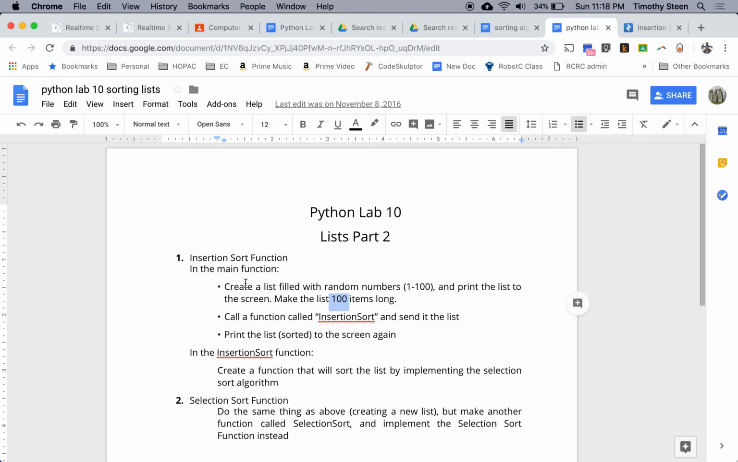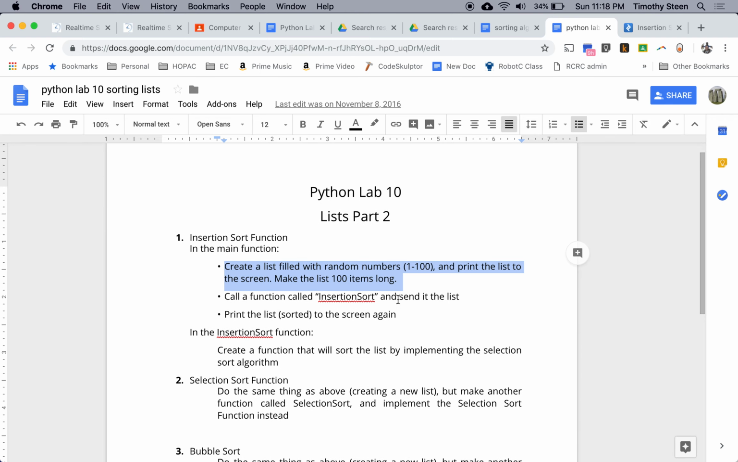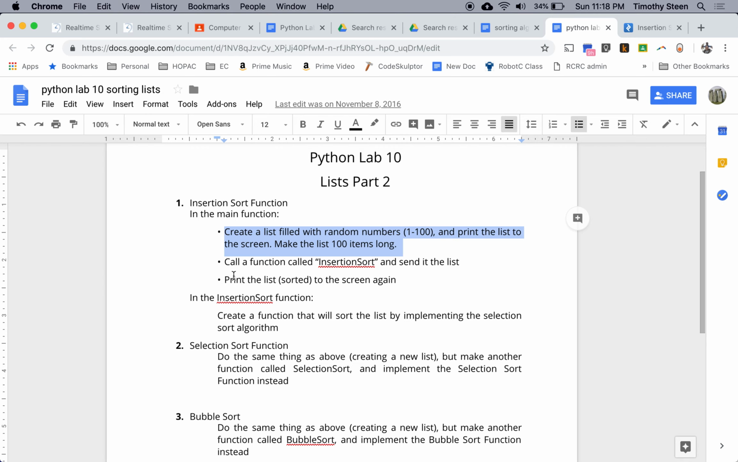So you're going to make that random numbers. Now you can do that exactly like you did it in Lab 9. So if you know how to make a list filled with random numbers, you can pretty much copy that code from Lab 9. Once you get that list, we're going to create a function that runs an algorithm called an insertion sort algorithm, and we're going to talk about sorting in class and in these tutorials, so you can find out more about that. But it's going to sort the list, and it's going to print the sorted list to the screen.